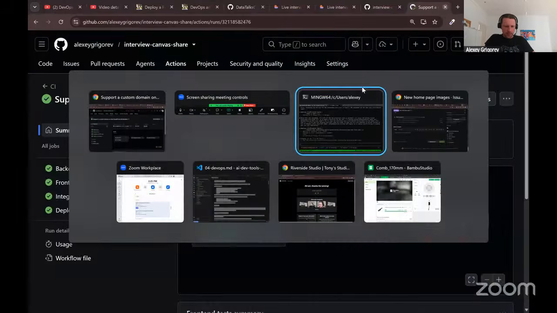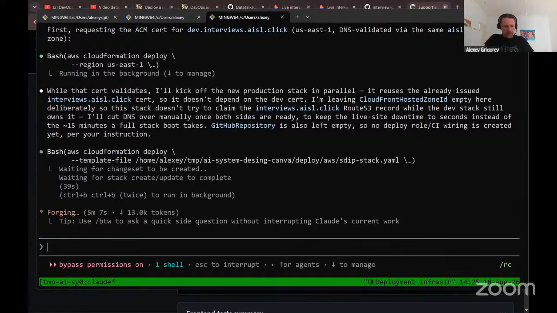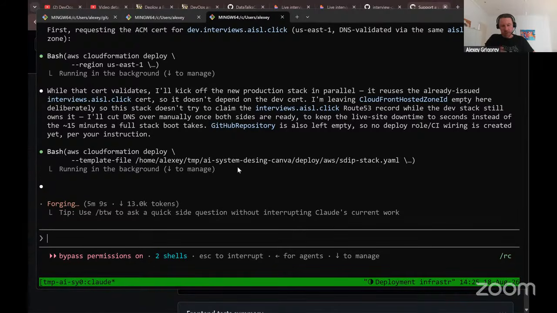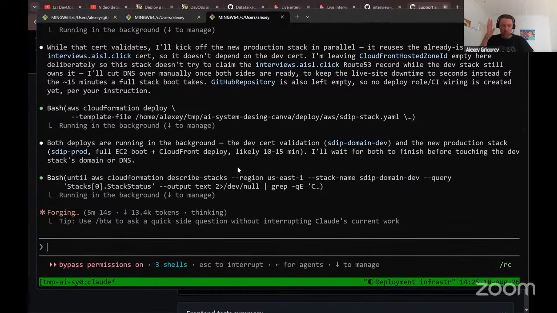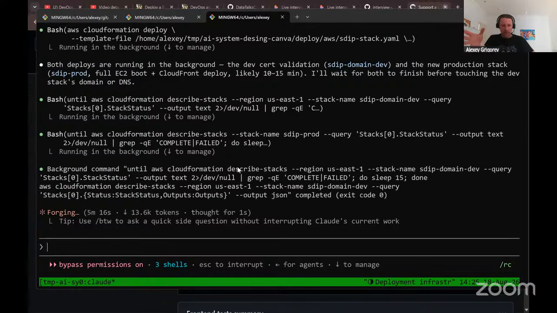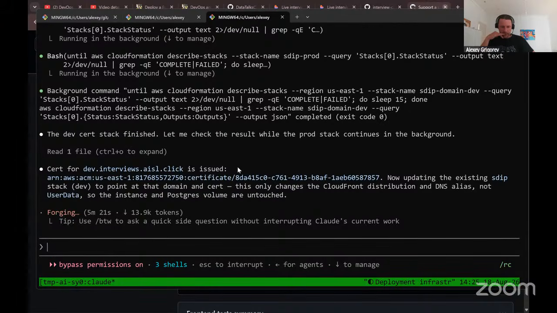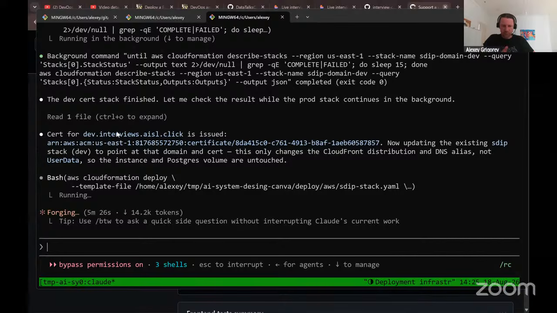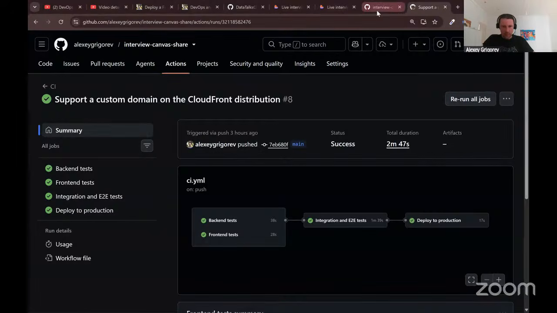Okay, let's see what we are doing here. While certain days, I'll kick off the new production stack in parallel. Okay, so this thing can take some time because we are creating many things here. Usually creating a new stack takes some time. Okay. So then it created a certificate. This is just the HTTPS stuff. But we will soon have two environments.